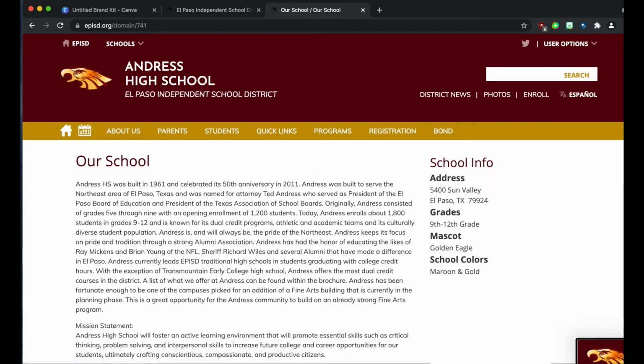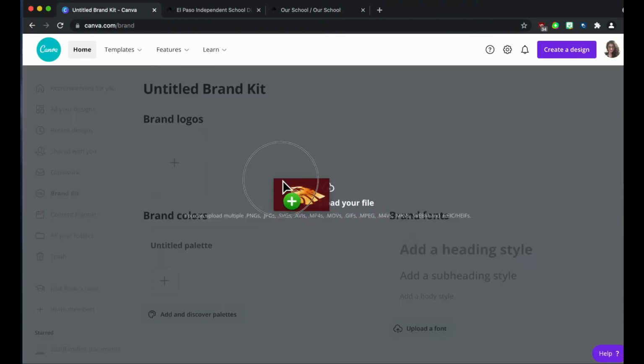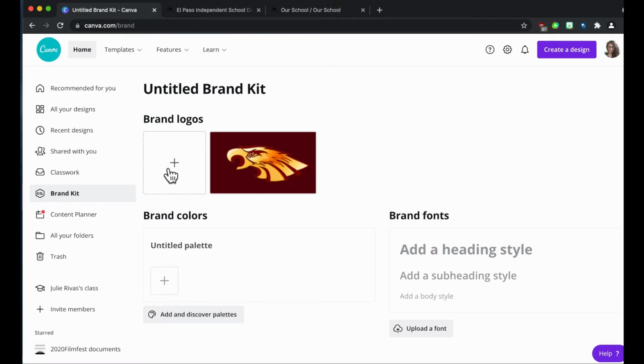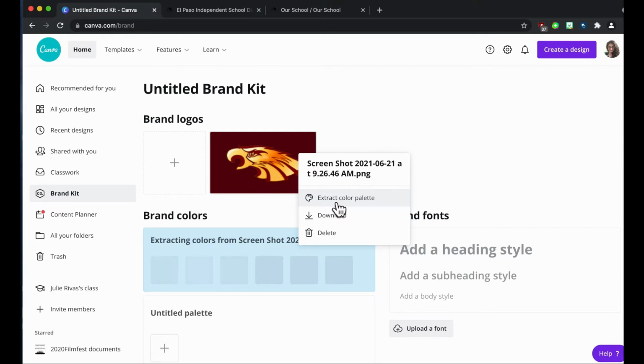As long as it's here at the bottom, I'll go back to my Canva page and drag it into the website, and it will upload. If you already have something saved on your computer, then you can click on the plus and navigate to that file on your computer. So once our image is uploaded, I'll click on the More button, the three little dots, and choose Extract Color Palette.